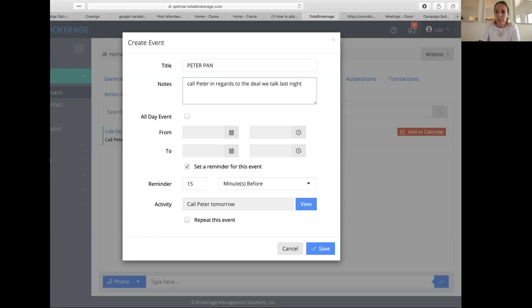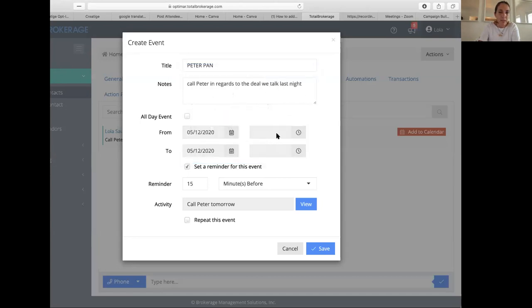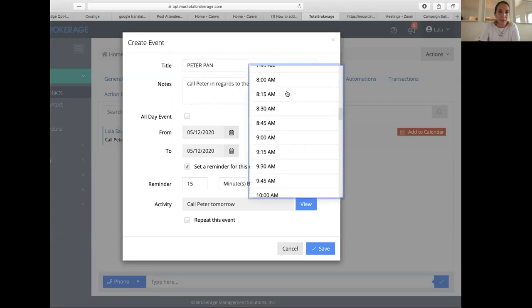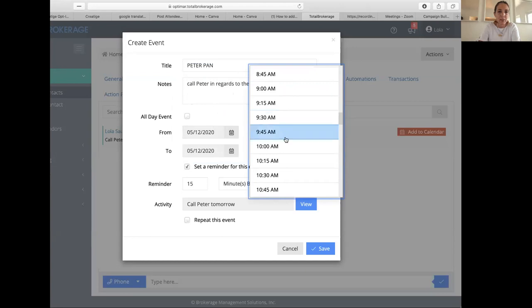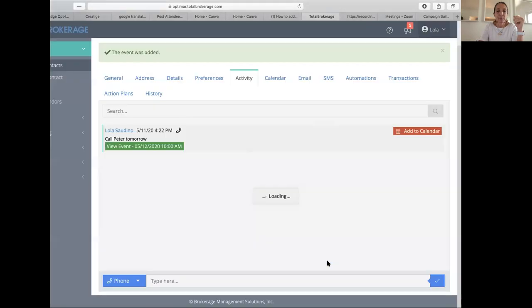Let me approve him, hold on. So then is tomorrow, I say tomorrow. So tomorrow is the 12th. And the time, I'm going to call him in the morning. I want him fresh and paying attention to me, not that early, 10 a.m. is perfect. And I want a 15-minute reminder, so in case I'm doing something else, I will remember. Set, okay? And that's it, I save it, and that's it.